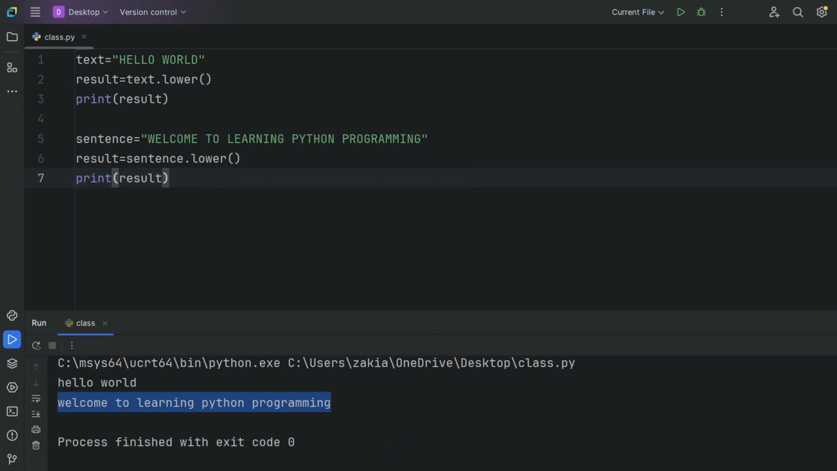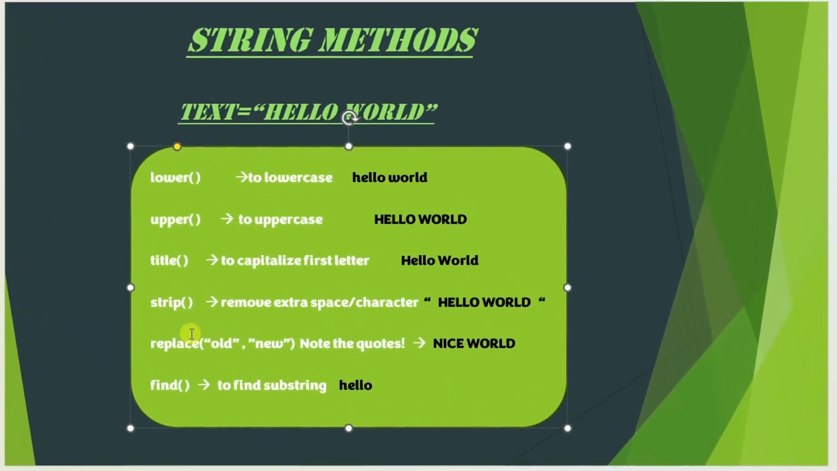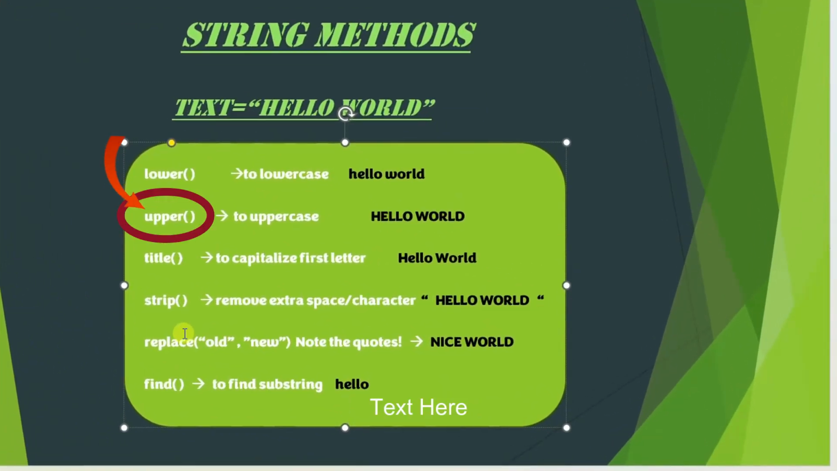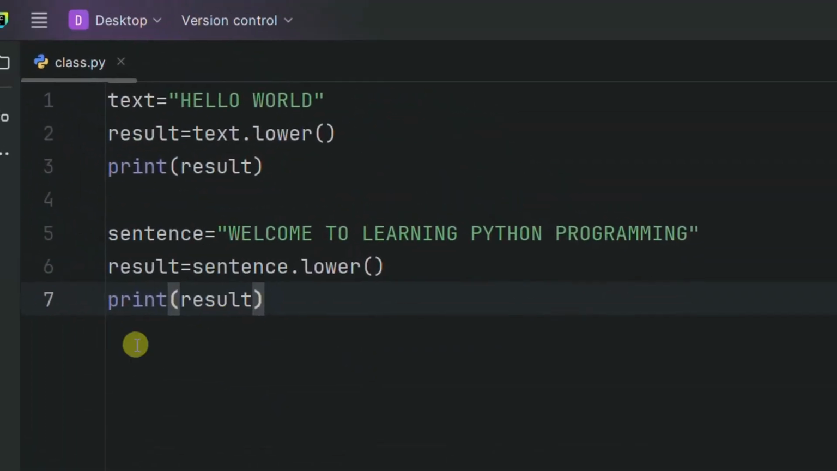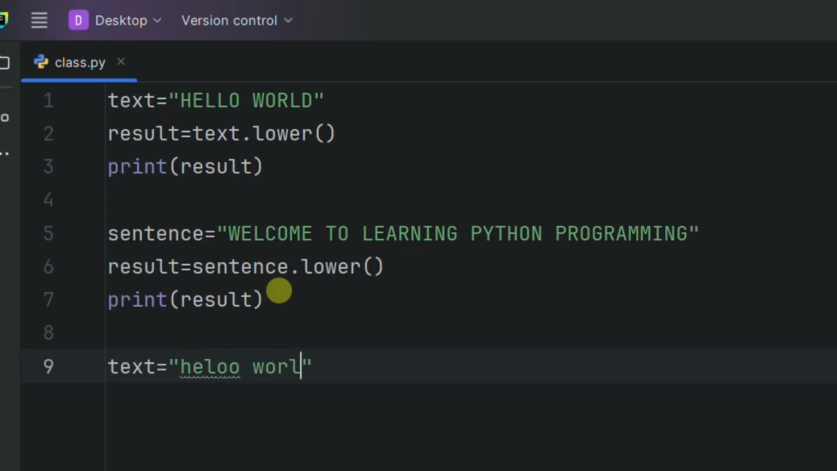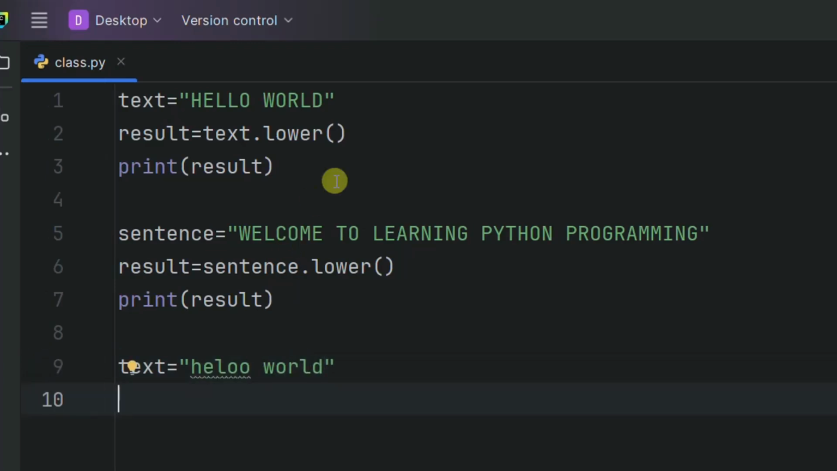Let's talk about the second function. The second function is the upper function. The upper function is used to convert all the characters in the string to uppercase. For example, I will take a variable with the name text. We can take any variable. I will take text and then write a string hello world in lowercase, H-E-L-L-O, hello world in lowercase.